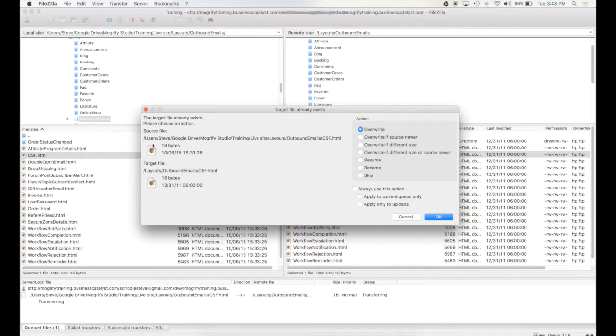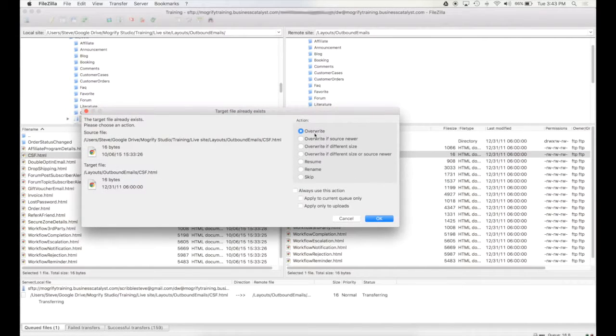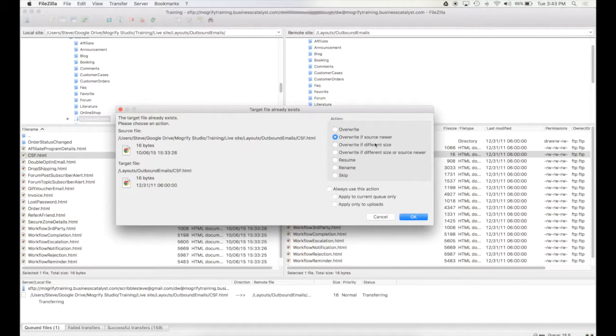So it's saying source file is this one, it's this big, it was modified at this time, and the target file lives in the same spot, it's the same size, a long time ago. So yes, I want the new file. Now over here, there are some actions. You can just simply hit this overwrite, but there are some really nice actions here. I like to say overwrite if source is newer, but sometimes these other options can get pretty helpful as well.